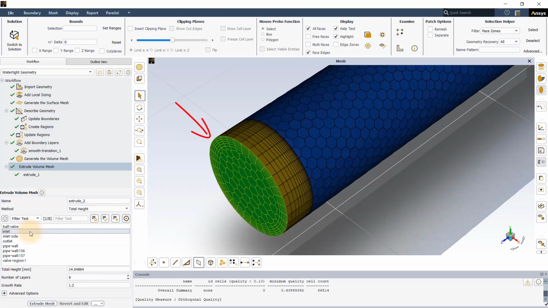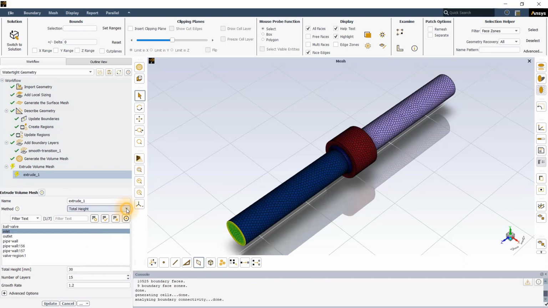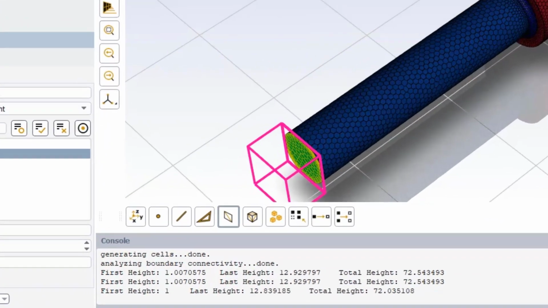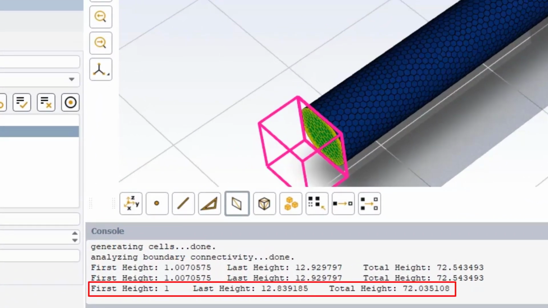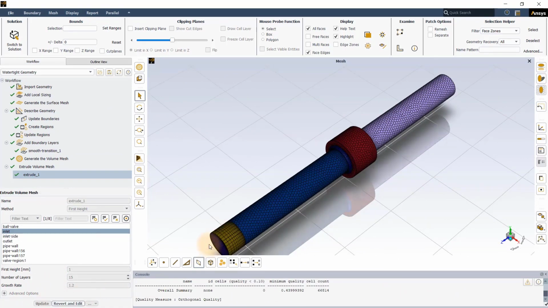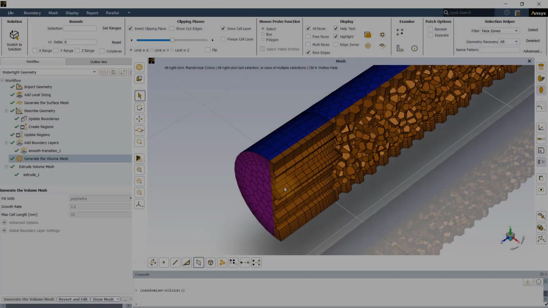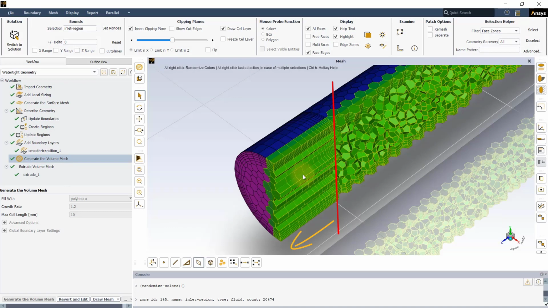To create the extrusion by specifying the height of the first layer, select first height for the extrusion method. Let us change the first height to 1 mm and keep all the other inputs same as before. The console reports the calculated last layer height and the total height of the extrusion. On updating the volume mesh, an extruded region is created from the inlet surface according to the inputs provided in the task. Observe that when the extruded mesh is clicked on, the adjacent region also gets selected.